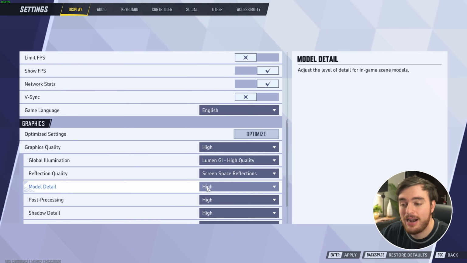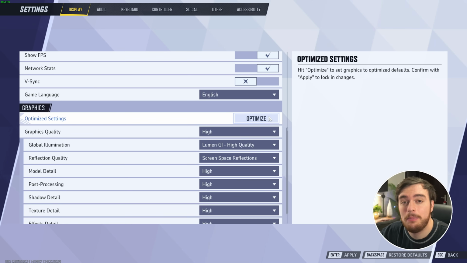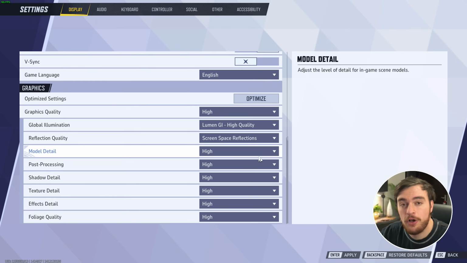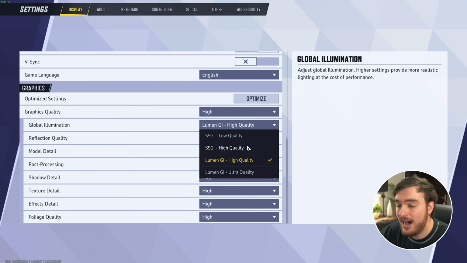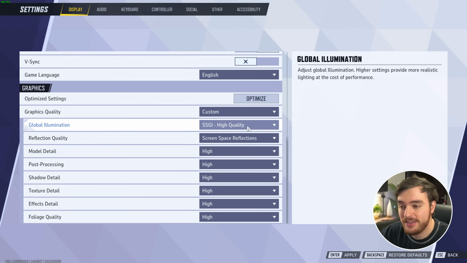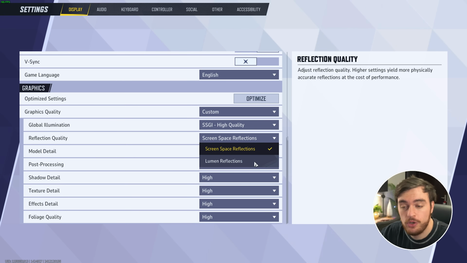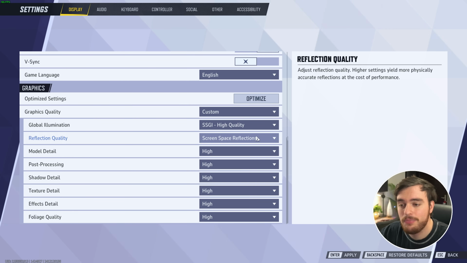Scrolling down to graphics, we can use optimize to let the game pick for us, and for me it's chosen these options here. If you have a powerful system and it chooses high for you, things might work pretty well, but for a huge boost in performance, disable anything Lumen related. So Lumen global illumination, I'll be changing this to SSGI rather for a good boost in performance, and screen space reflections over Lumen will also give you better performance. That's pretty much all you need to do for high-end systems.